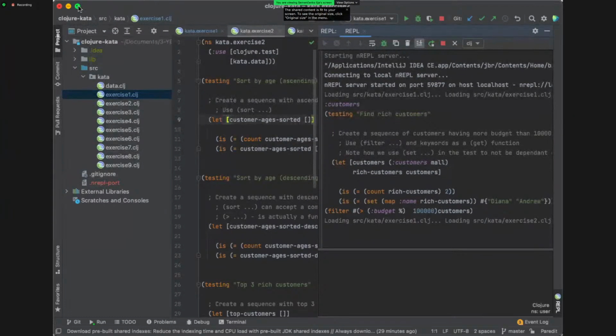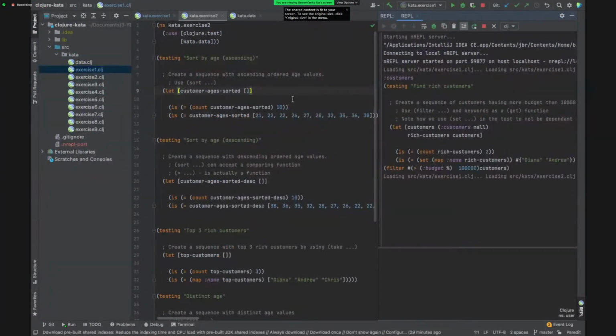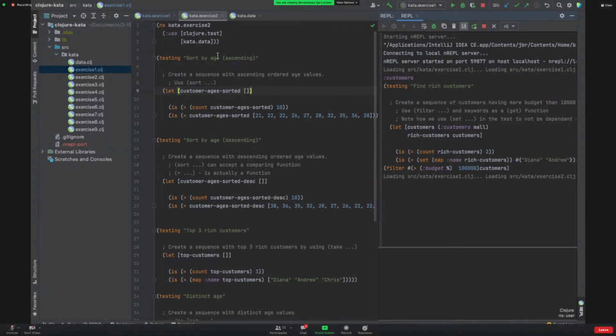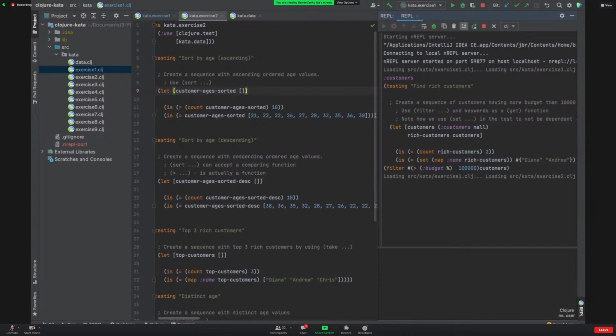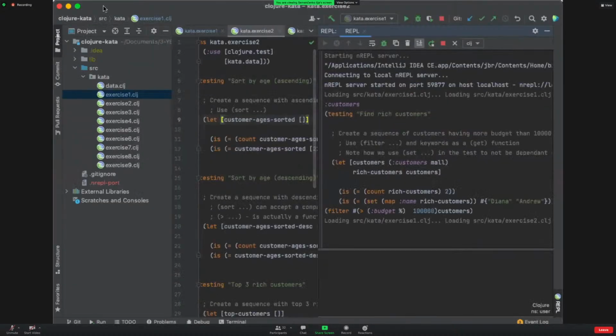I'm just getting a compiler exception. Can you please put it in the chat? Yeah, I'll PM Ilya. Compiler exception means, okay, let's sort them one at a time.